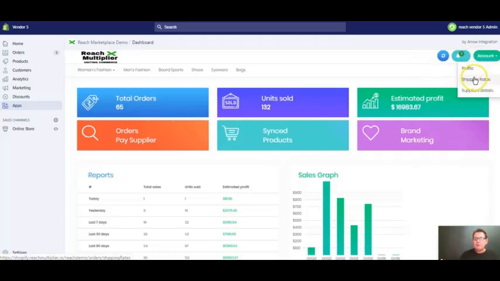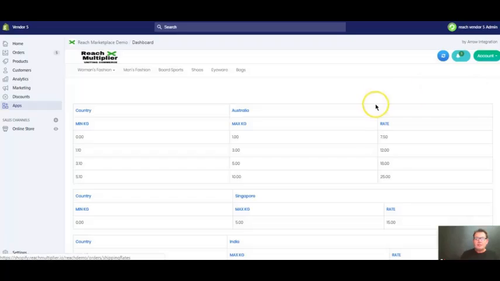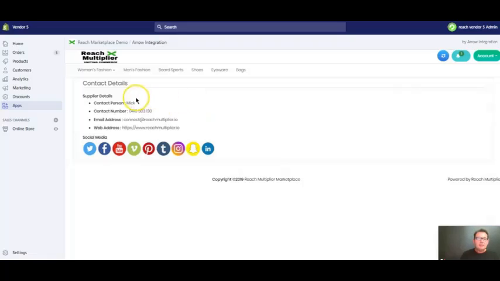Account, your profile, shipping rates that you've set up to each merchant, showing them how much they're being charged for the products. Supplier details. Now in here is your contact details and your social media icons or links that they can reach.